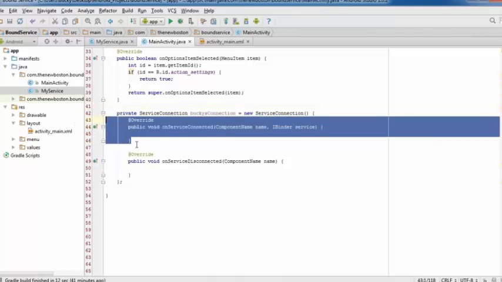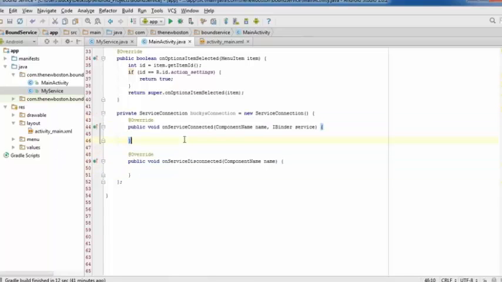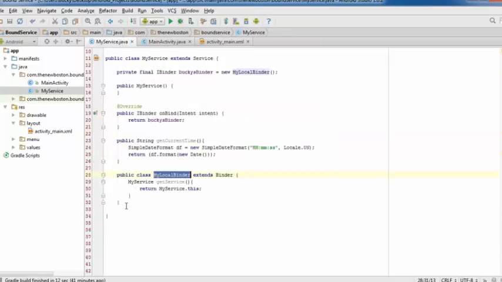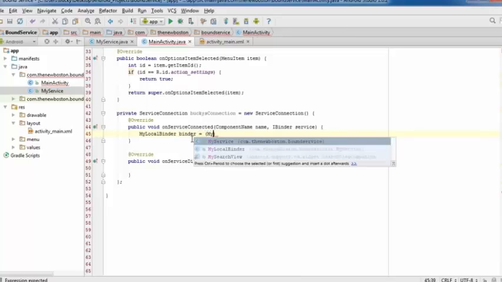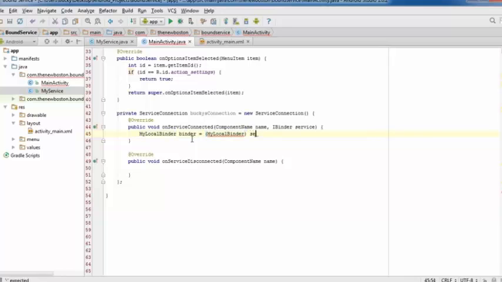On service connect, it says, what do you want to happen when you try to connect? On service disconnect, okay, whenever you disconnect from the service, what do you want to happen? So I know it's a lot of code, but it's really easy to understand. So whenever we try to connect to a service, all we want to do is reference this binder subclass, and then it pretty much takes it from there. So if we go to my local binder, and then we can just name it binder or something, and we set this equal to my local binder service.